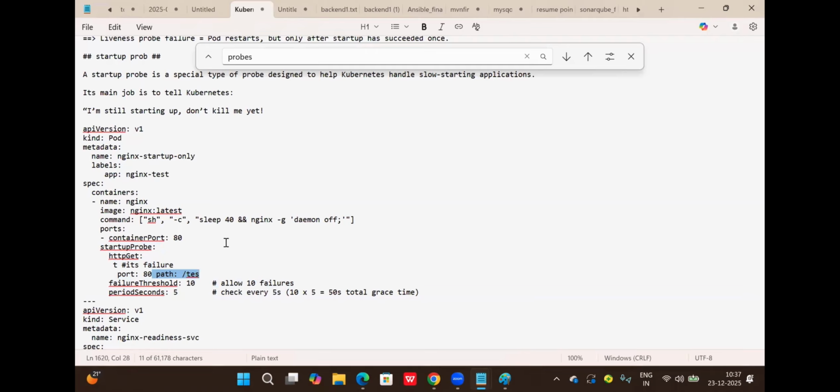If it gives a response, consider it healthy. Same like a target group, right? Failure threshold 10, period seconds 5. Period seconds 5 means every 5 seconds it will ping, and failure threshold 10 means allow 10 failures. Then it will decide, okay. Or you can allow 6 failures. Then it will decide this is completely failed. The startup probe fails completely. Like this, it will work.